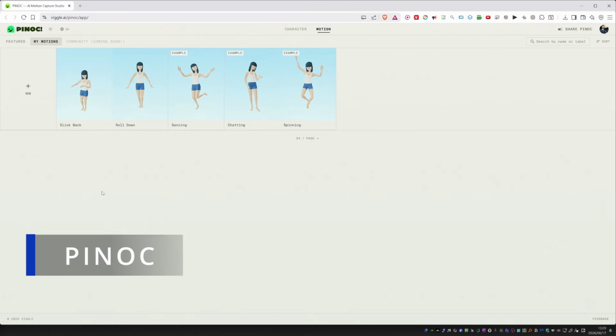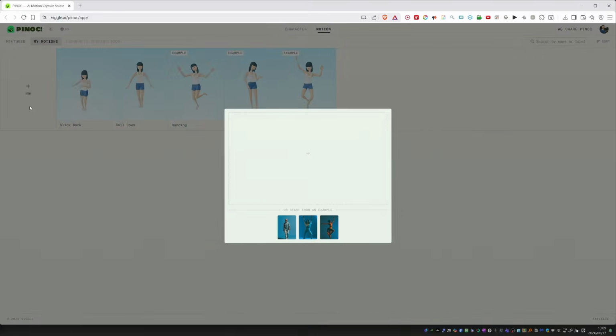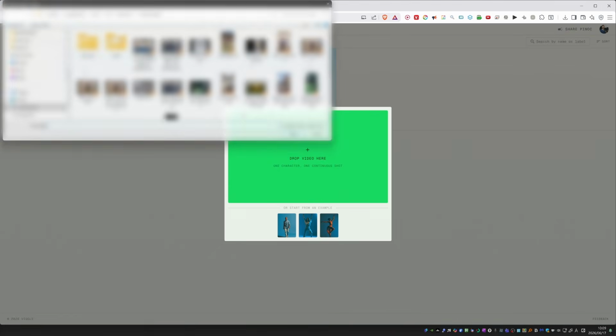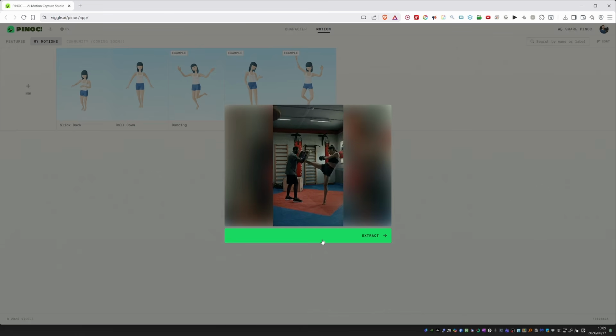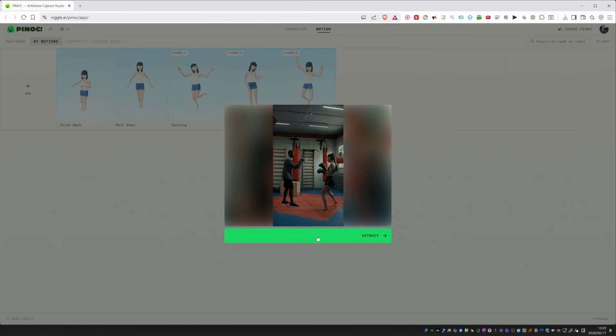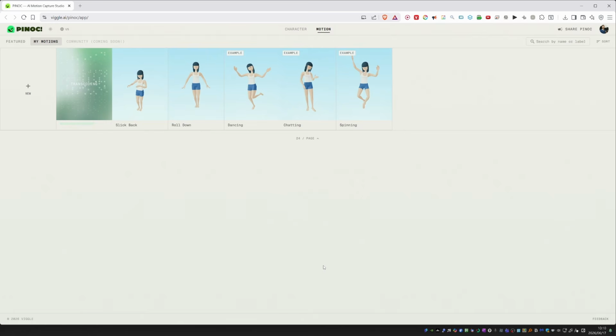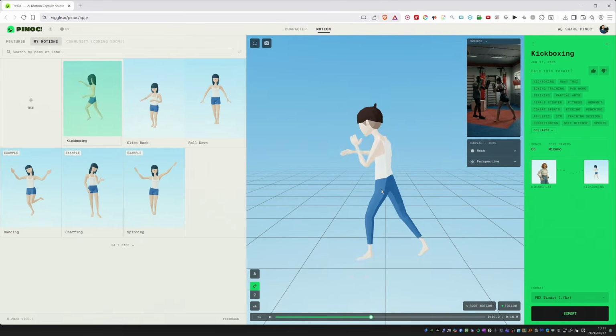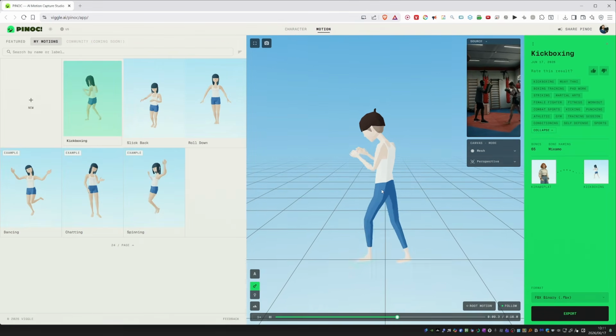It is called PINOC, and using it is very simple. You just click on the big new button. You can click here to upload or just drag and drop your footage. There are no options to trim your video or anything like that, so edit your video before you upload. And now I can click extract and we'll have to wait a minute or two. Okay, it's done. And if we click on it, we can view the action up close.